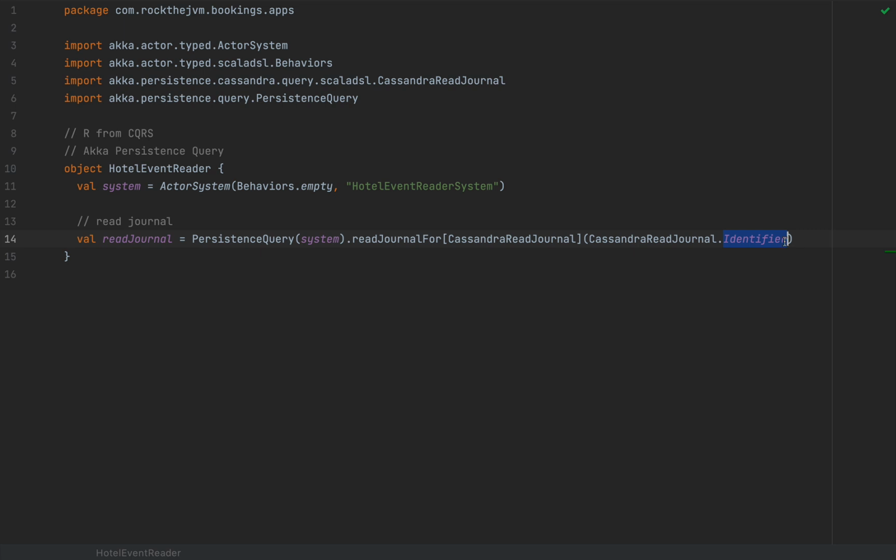So every journal will have a unique identifier by which persistence query will identify it, because in a real application we can have persistence query with a variety of stores. So I'm going to use this Cassandra read journal. Now, with this read journal, we can fetch all the persistence IDs and all the events by that persistence ID, which is how a hotel is identified, or by tags. Let me show them in turn.